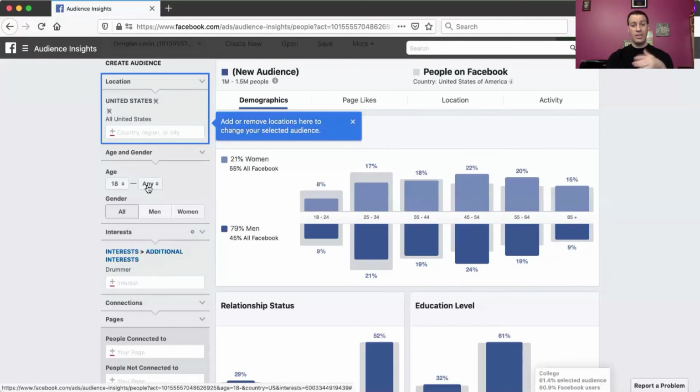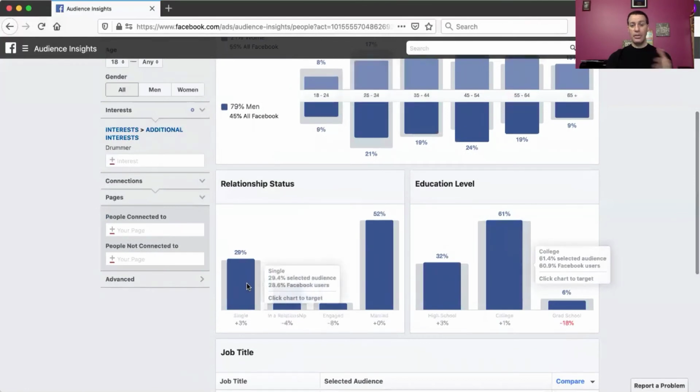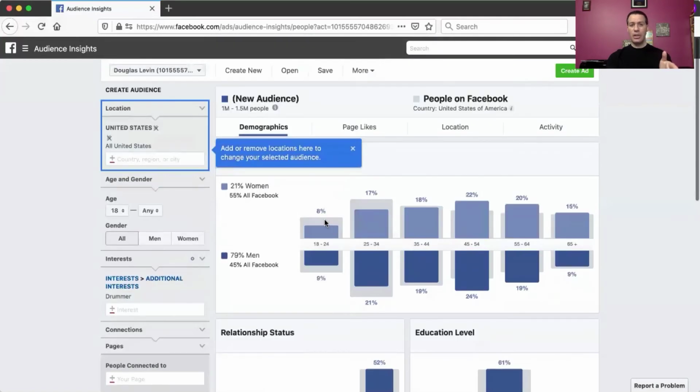All right, so now you've got some of the demographic data, and you can also see the relationship status. So I can see that most drummers, at least the interested drummers, are married and have some college education. So the next thing you're going to want to look at is page likes.